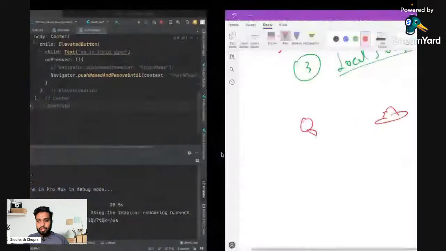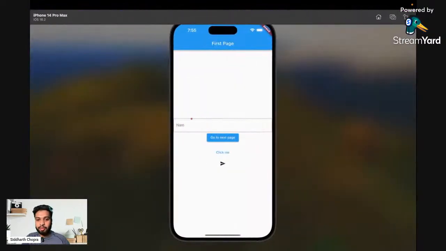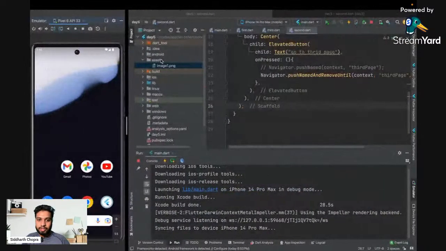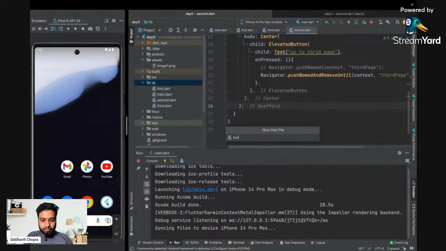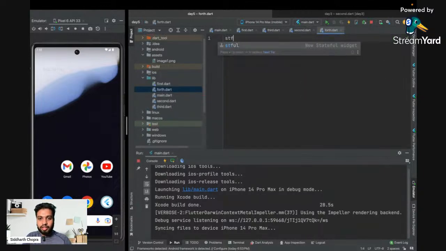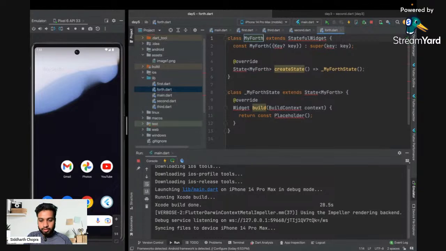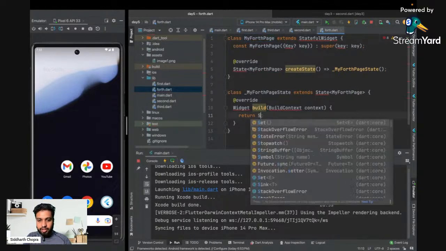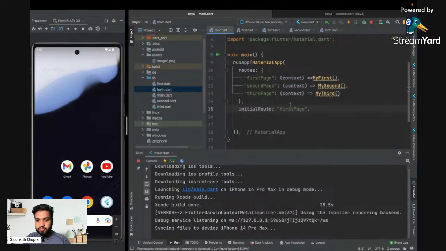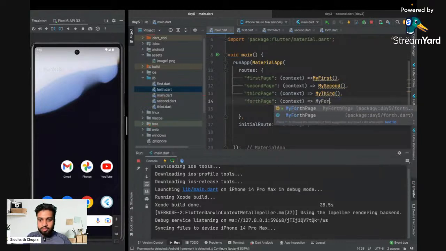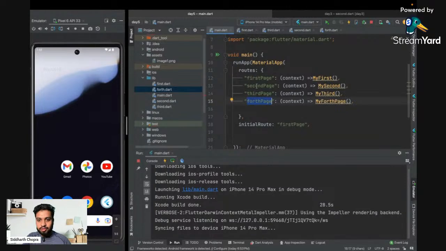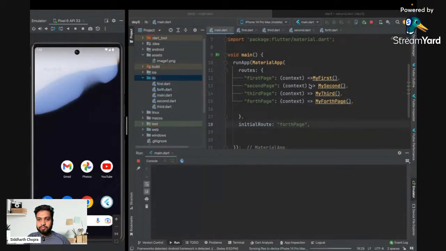Okay, and what we were actually discussing was how to add an image. Let me create a fourth page as well, so all of that code will be preserved. Creating a fourth page, stateful, my fourth page, adding a scaffold, and creating a route for this one as well. I'm quickly copying this code, pasting it, fourth, and adding it as an initial route.